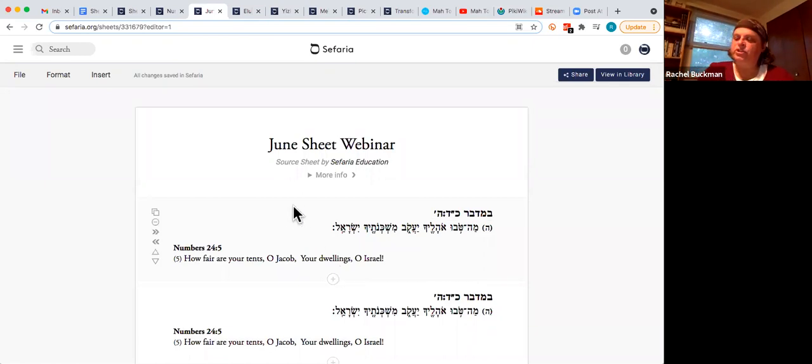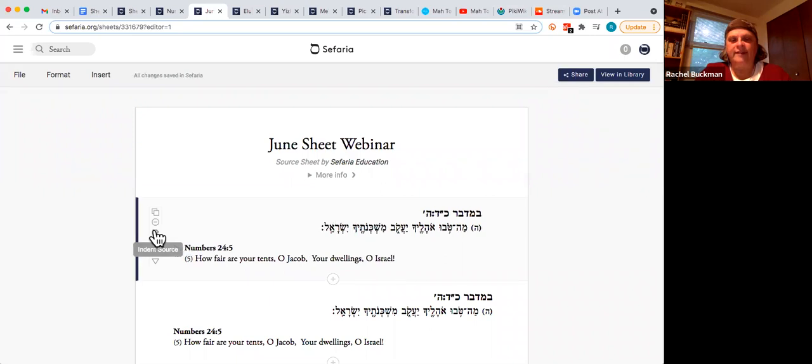Oh, I already showed you the hover menu. I could copy the text. I can remove it. But here are others. I can indent it. I can outdent it. And this is where you can move them up and down.